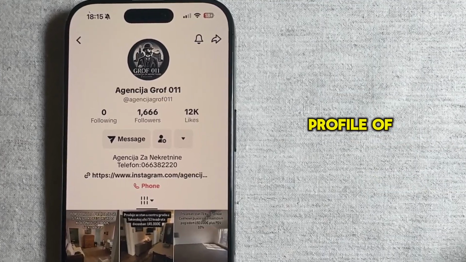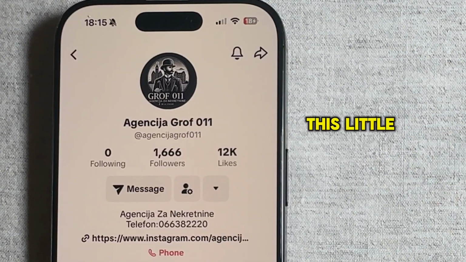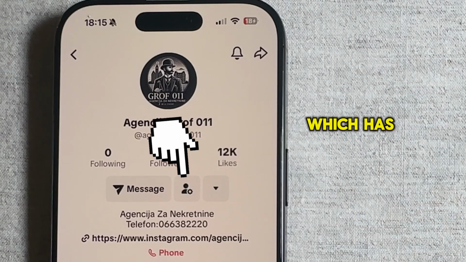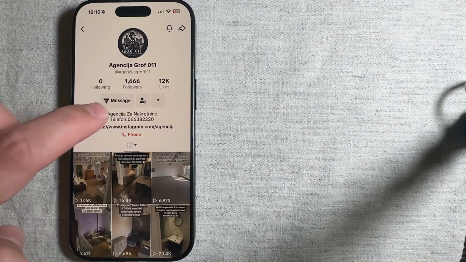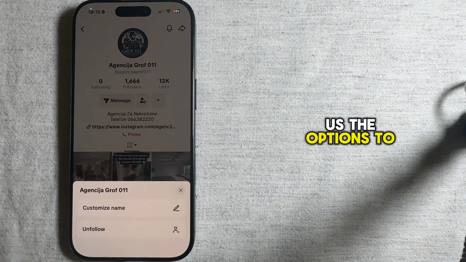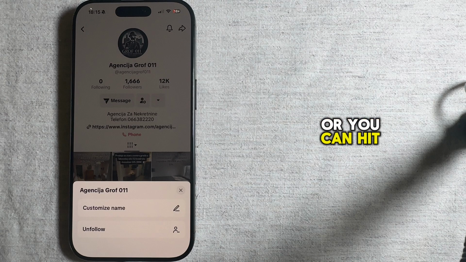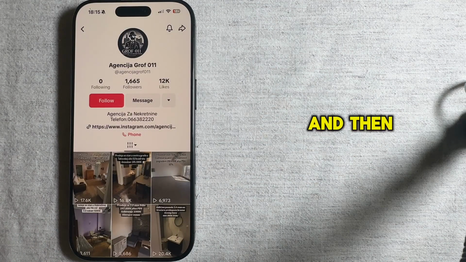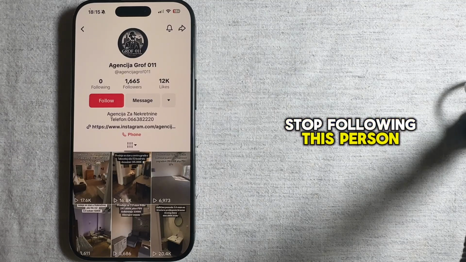Once you open the profile of the person, you'll want to hit this little profile icon, which has the settings icon next to it. This is going to show us the options to customize our name, or you can hit this unfollow option, and then you will stop following this person.